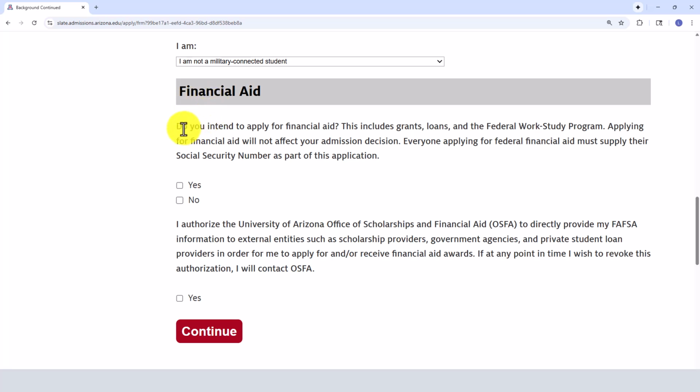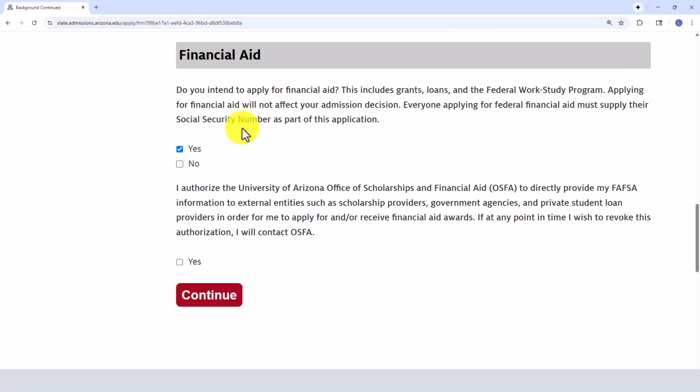For financial aid, do you intend to apply for financial aid? Grants, loans, I'm going to say yes. And if you're going to say yes, you do need to put your social security number on the previous section of the application. And you saw that I entered a fake one. So whatever yours is, enter the correct one.